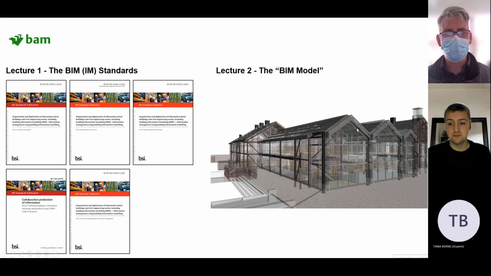The second lecture will be just looking at the model itself, the various things you can do with it, how to use it and operate it. So on paper, that's a more interesting lecture, I'm not going to lie, but it's important to understand this as well.